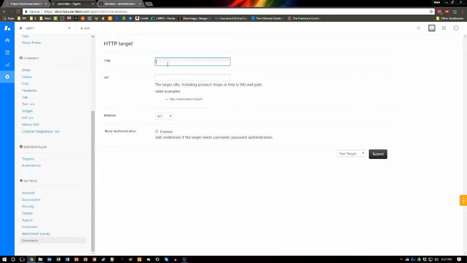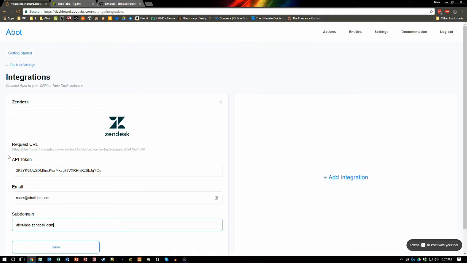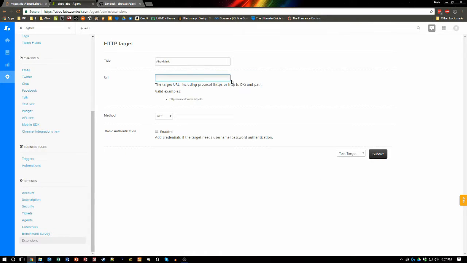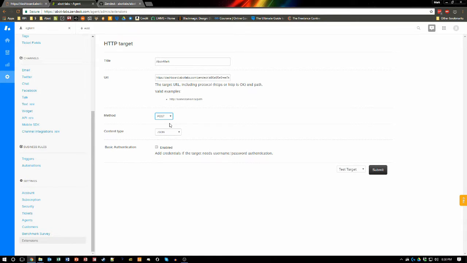And yet again, we'll need to name it something unique. I'll name it Abot-Mark. And we'll need a URL. And that URL is the one I told you to remember previously. We can go over to our Abot dashboard, copy that, bring that to our URL screen, paste that there. The method we're going to choose is post. It'll default to get, but we'll need to choose post.